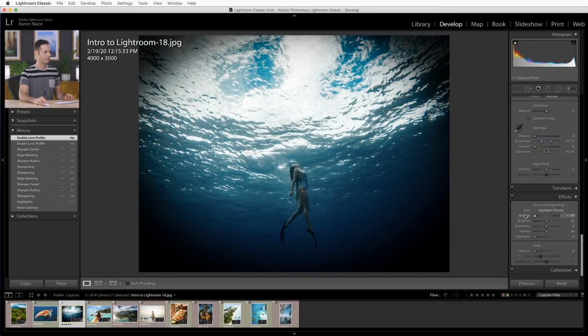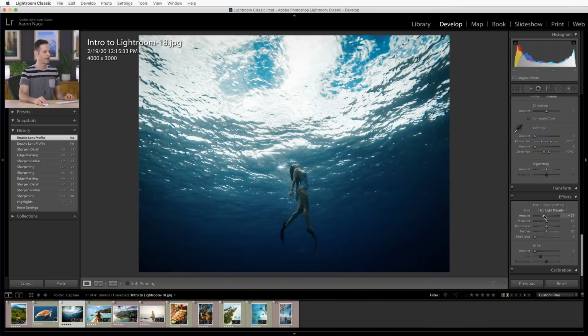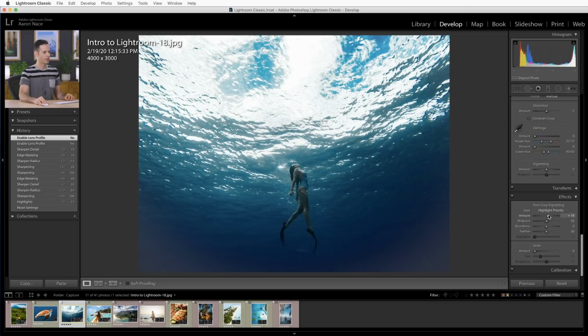I could bring this to the left, and that's going to bring my corners darker. So I want our corners to be a little bit lighter. Let's bring this to the right. Okay, now our midpoint we want to adjust here. Let's go ahead and bring that in. All right, start working with our roundness.